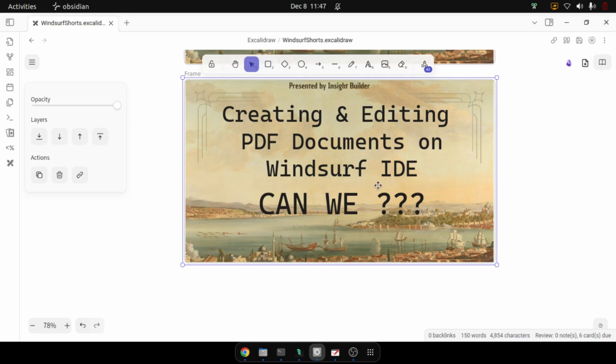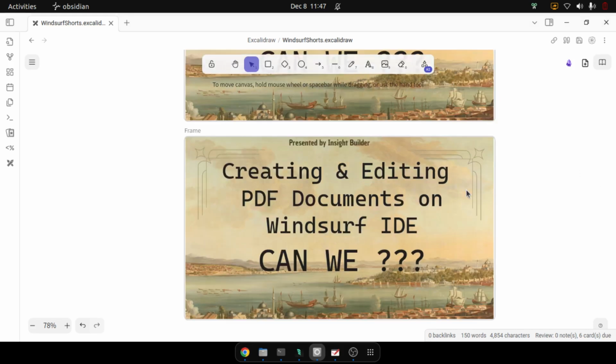Creating and editing PDF documents on Windsurf IDE. Can we? Let's dive in.